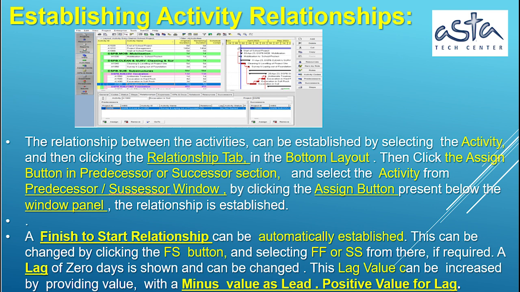This can be changed by clicking the FS button and selecting FF or SS from there, if required. A lag of 0 days is shown and can be changed. This lag value can be increased by providing a negative value as lead and a positive value as lag.